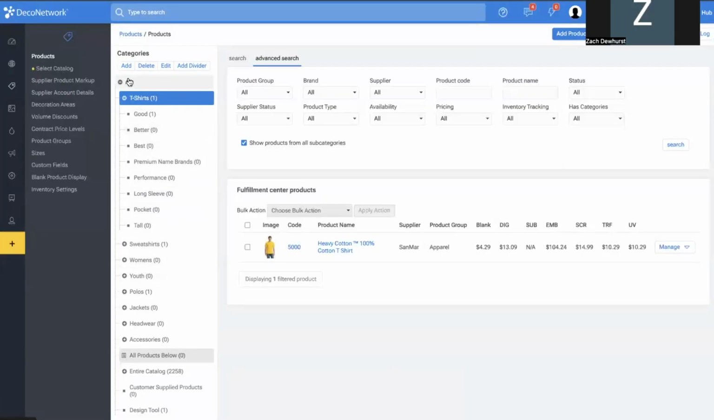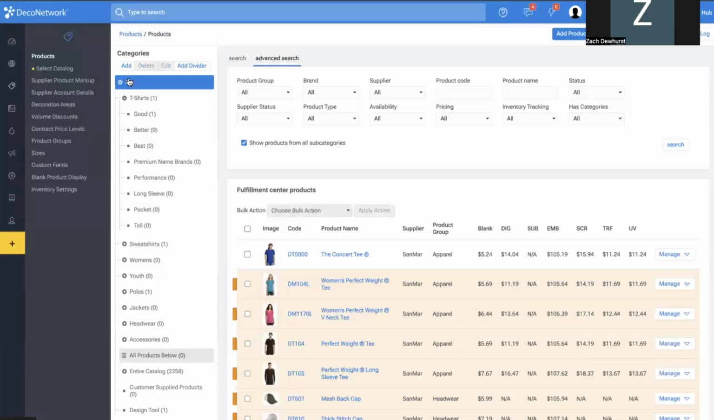Now, there's two ways that you can essentially organize your products. You can do them in bulk, which won't get you the best results, but it'll get it done quicker. Or you can give the products a true polish. So let's start with the bulk method.